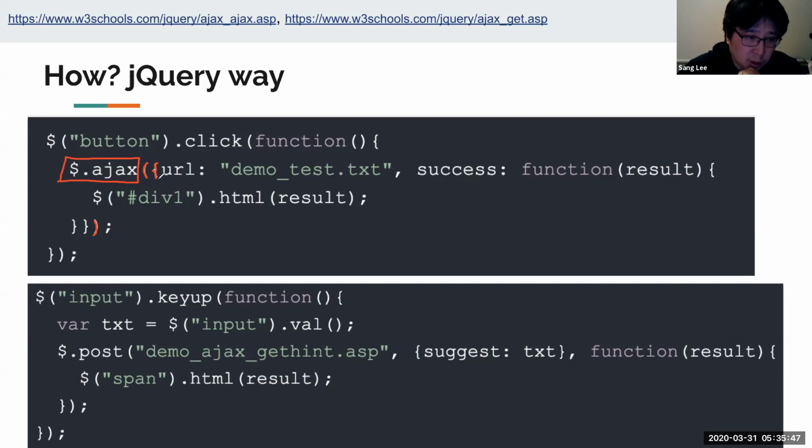I guess this is the one object, which has URL as one property. The second is the success callback, a callback function that should run when it gets a response. Again, the callback function in this case is this guy.